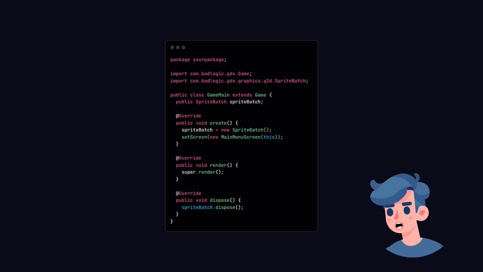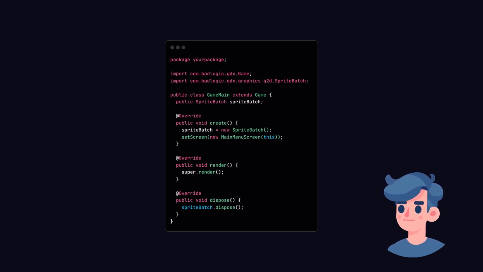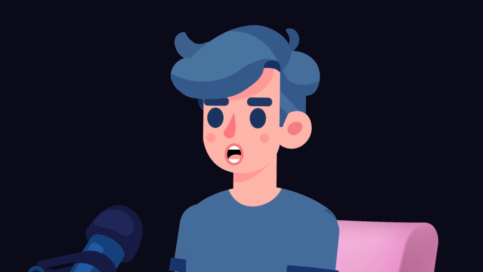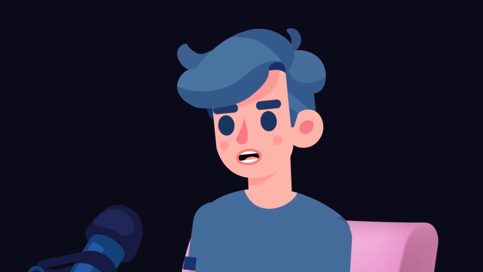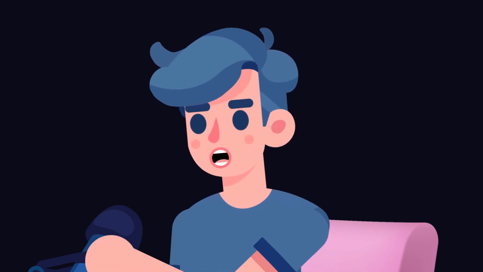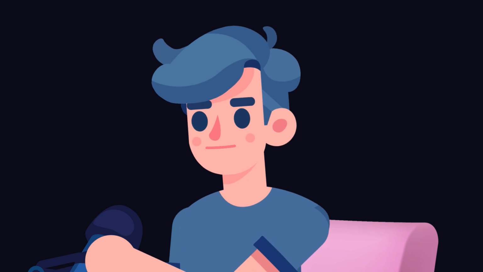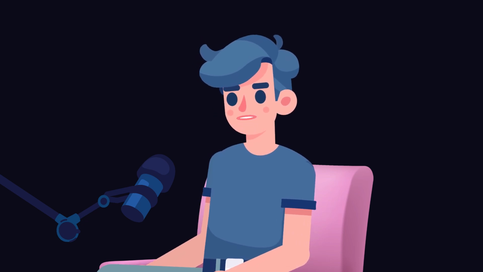Next, we'll create the main game class. This is the entry point for our application. Let's create a new Java class called GameMain under the core/src/your package directory. In the code above, we create a sprite batch which will help us manage our 2D rendering. We set the initial screen to the main menu screen, which we will implement shortly. The render method calls the render method of the current screen, and dispose ensures we free up resources.